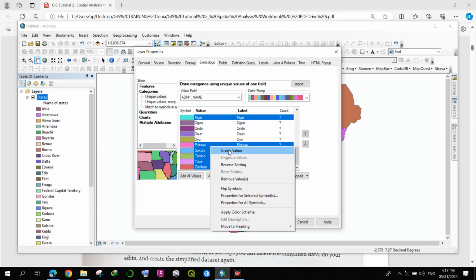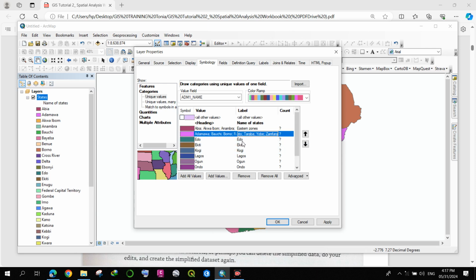Then you repeat the same thing. Do you get that? Then you group it, and then you call it the northern what? Zones. Did you get that now? That's the northern zones. And then now the last one, which is the Yoruba. So we just try to highlight the rest.